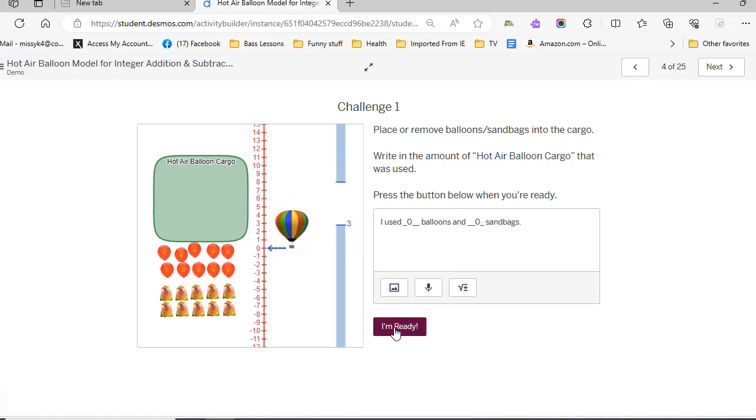So I say to myself, maybe I want to add 1 balloon. The balloon seems to make it go up, so I'll change this to 1 balloon, no sandbags. I press I'm ready. The balloon still doesn't make it. So I click try again, and I repeat that process until I find the right amount of balloons and sandbags to add to get the balloon safely through that gate.